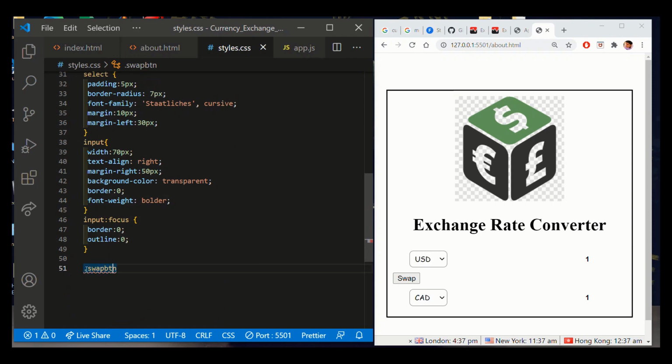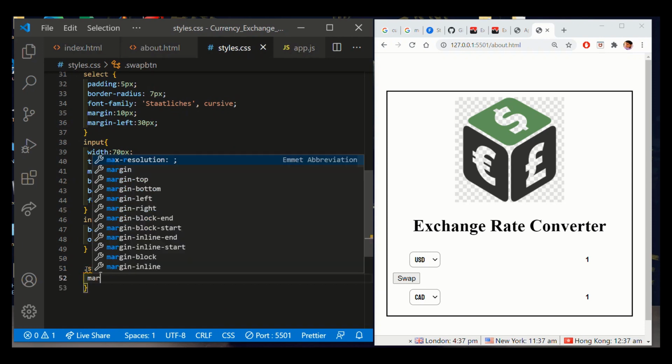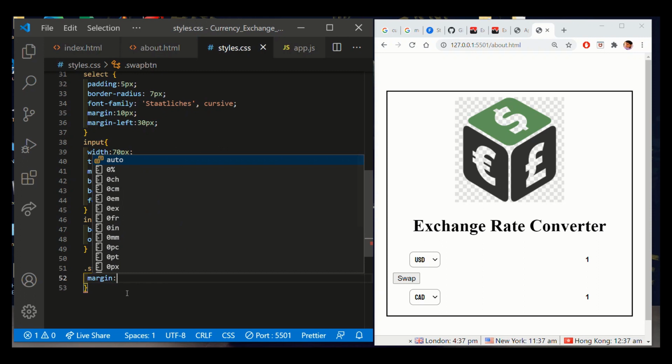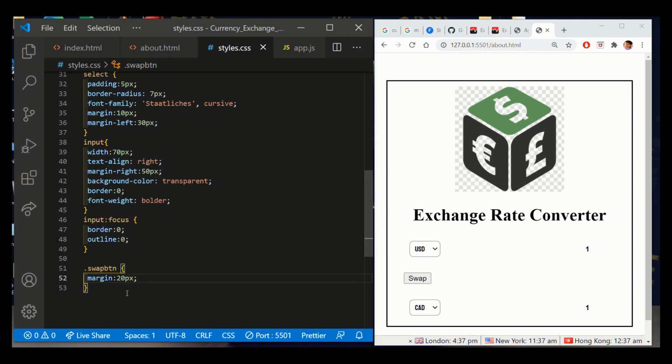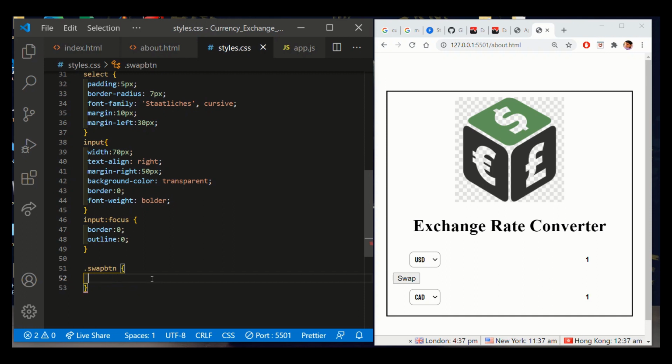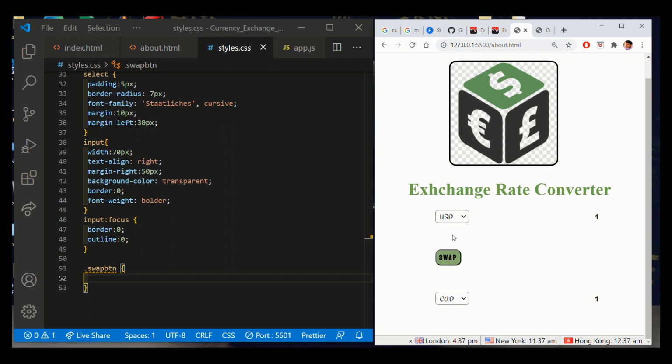So the swap button, if I'm first of all having a margin of maybe 20 pixels, maybe it would be better if I put the swap in the middle. How about we want the swap to be in the middle? Here I placed it here, but I want it to be here in this particular project.